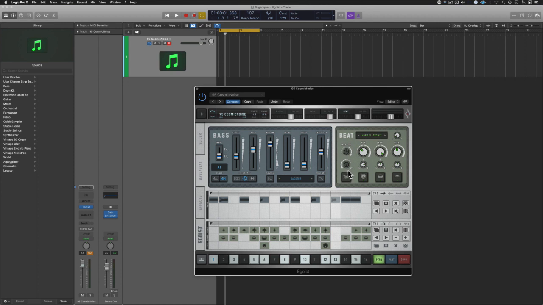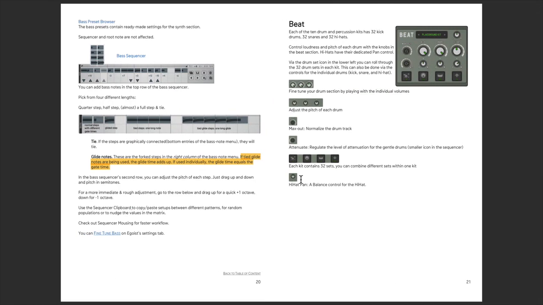So here I'm all the way down, so you'll hear a big difference. Let me remove the kick so you're just hearing the snares and the hi-hats. By the time you get to the top of the attenuation knob, there's no difference between the ghost snares and the full-bodied snares. Each kit contains 32 sets. You can combine different sets within one kit.